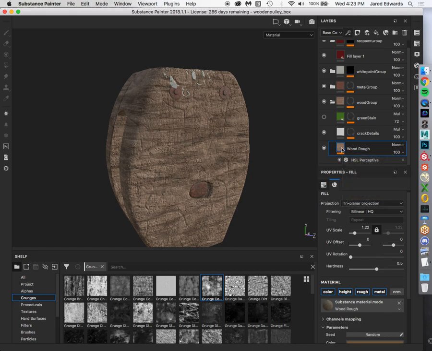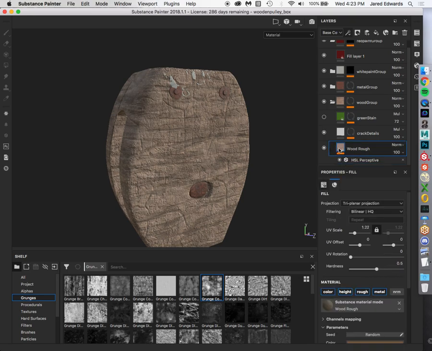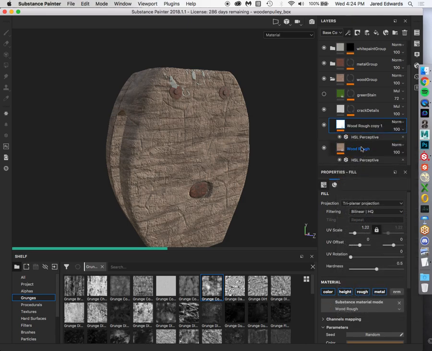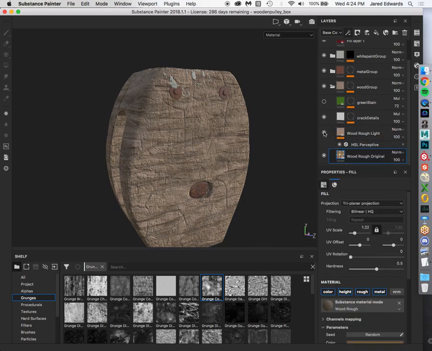So I could do something like, maybe we'll leave this guy the way it is. Actually, what I'm going to do is make this a little lighter, like that. I'm going to click on the wood, duplicate it. So these both have the filter on it now. We'll call this wood original. This will be light. I'm just making a lighter version sitting on top of the other one. Let me darken this. I'm actually going to get rid of the HSL on that one. So this one sitting on top of that one, it's just a copy.